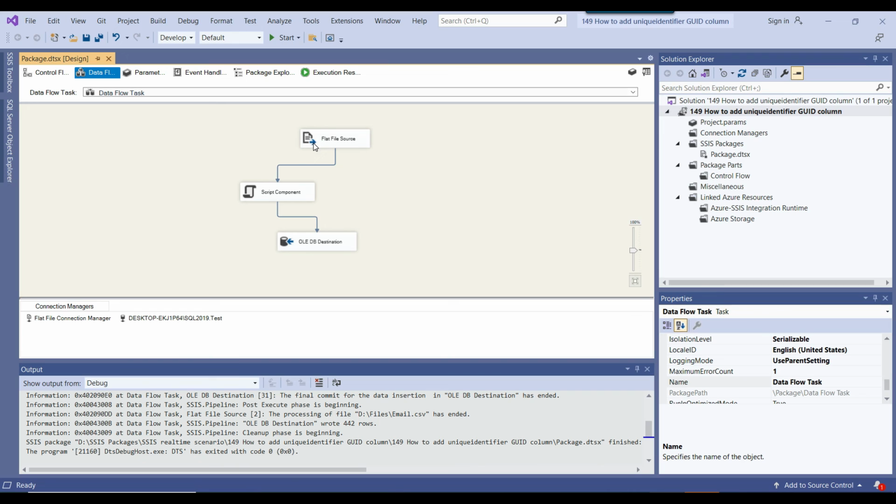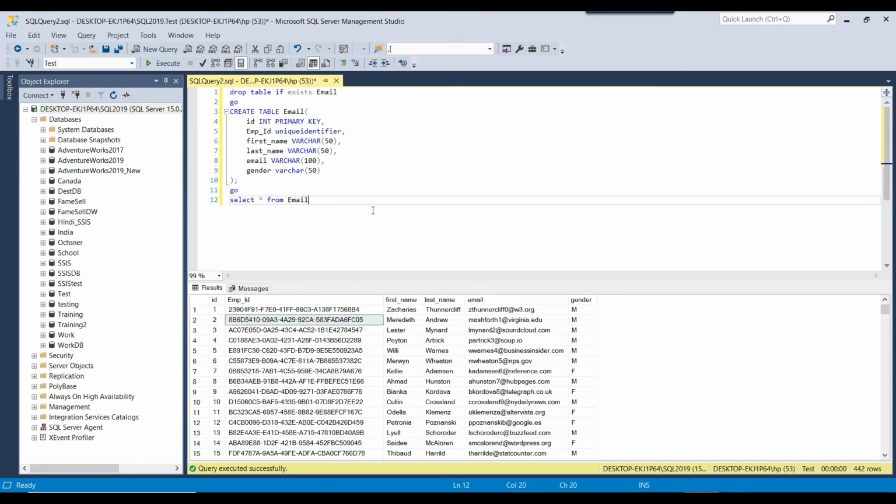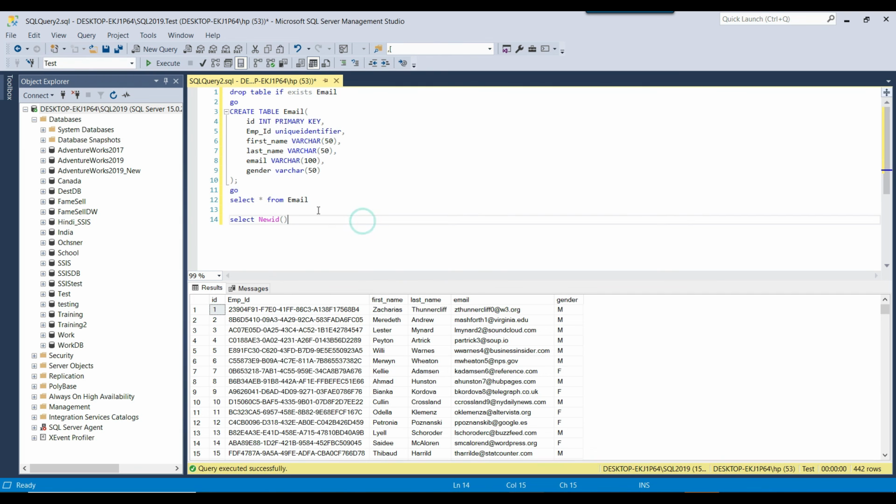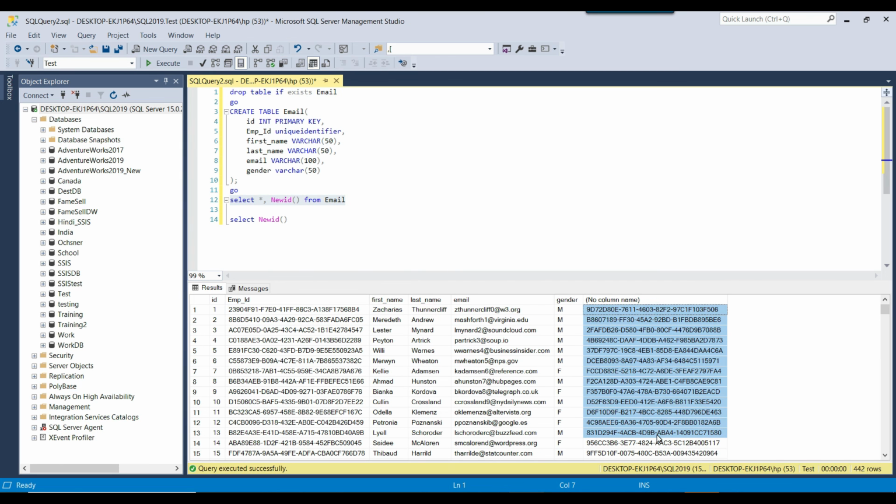However, if your source is a SQL Server table, you are reading the data from a database, from a table, and if you are using the OLEDB source, then there is a very easy method: you can use the NEWID function. You can write NEWID, and this can generate the GUID. Suppose you are selecting the data from the email table and you want to add an extra column, you can simply use this NEWID function in the select query, and it can generate the GUID value for you. But in our case, our source was the CSV file, so we were not able to use the NEWID function here. That's why we used the script component, and using the script component we generated the GUID value.